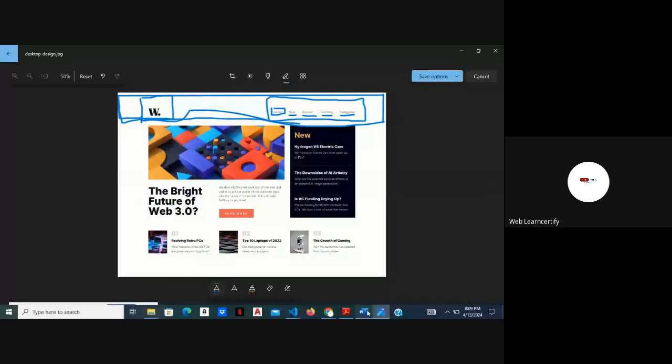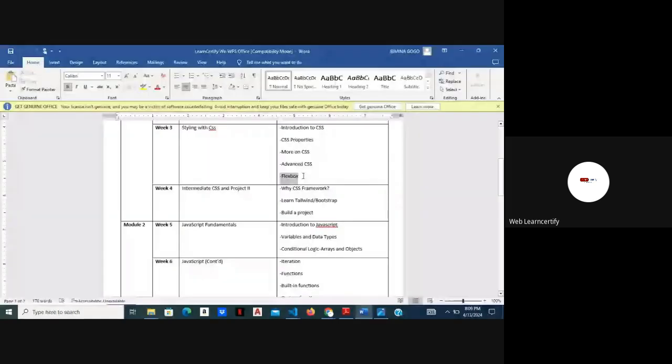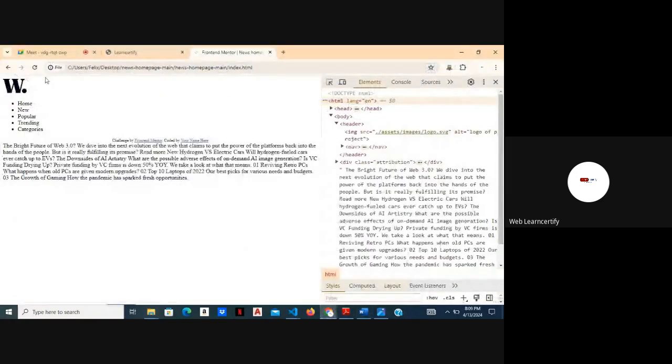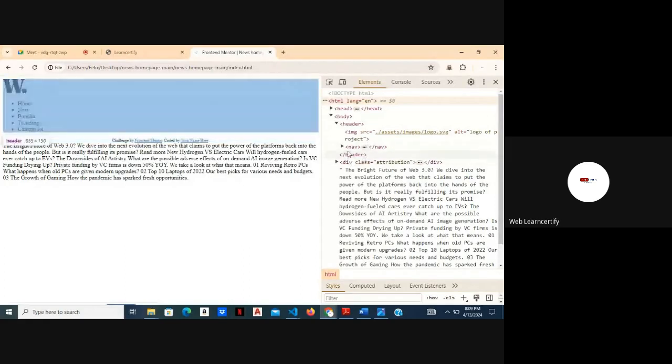And for that CSS, from our curriculum, we are supposed to talk about flexbox. That's what we're going to talk about now. But before we talk about that, let's discuss why this is formed this way. Why do we have the image here first and then our navigation down here? Why is this not placed over here?